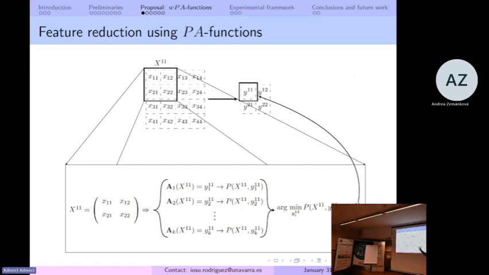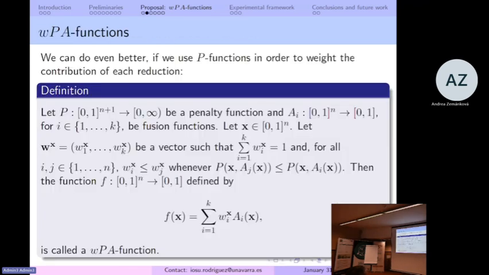Okay, going back to our problem, we have said that we want to use different reductions in the pooling process of our convolutional neural network. When we previously combined all of them through a convex combination, we will now use a PA function in order to select the best of those reductions according to the penalty that we have selected, that distance. This is something that we have done and it works quite all right, but we can go even a step further.